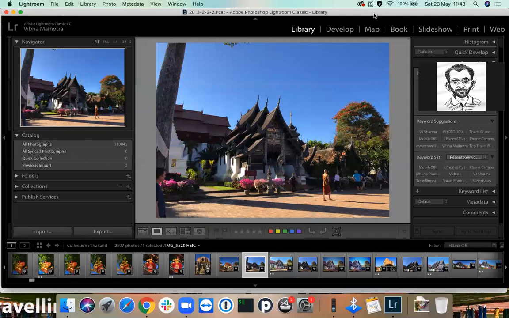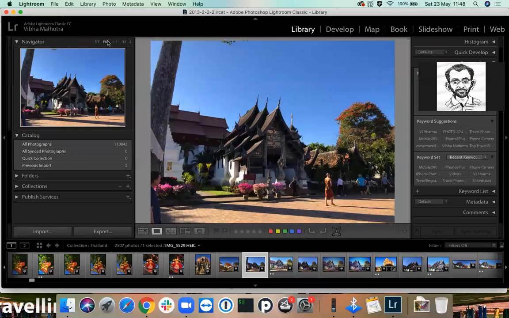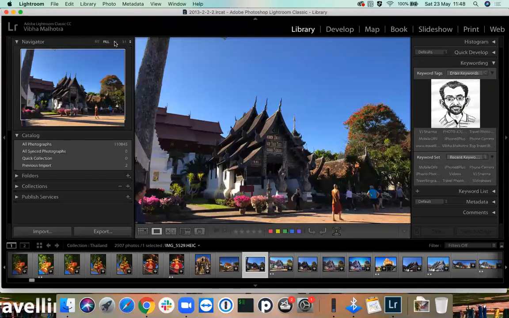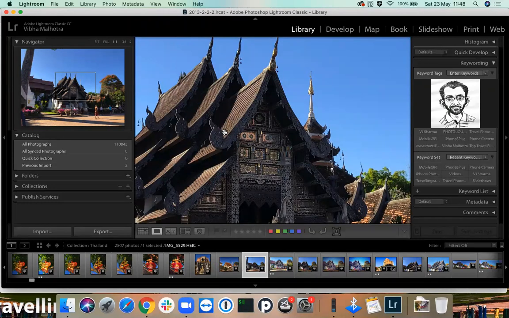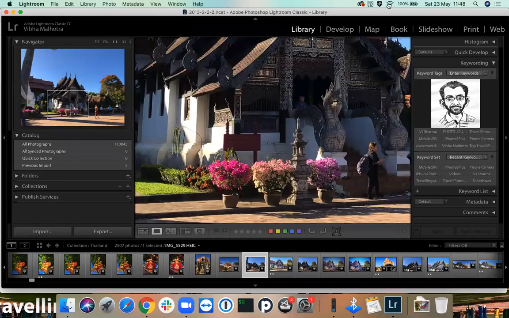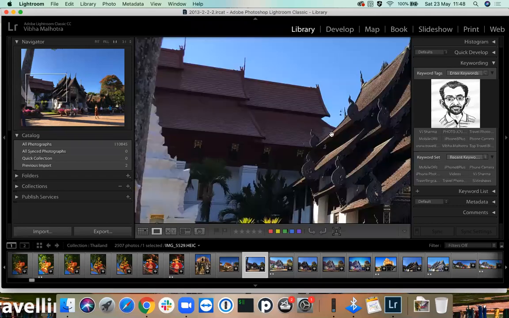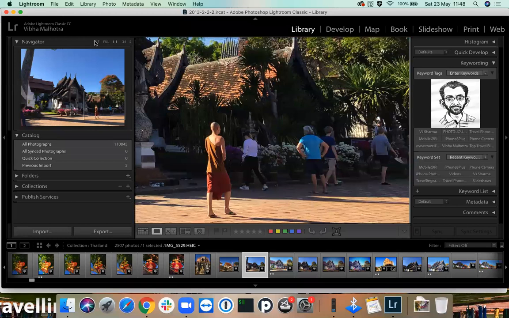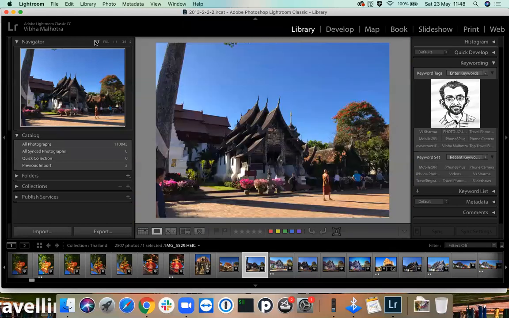Fit means it's fitting the whole image in the center part. Fill means it's taking all the space, but of course, then you remove some of the image area from preview. And 1:1 means the actual resolution of the image. So this is basically the actual resolution, and you can go to pixel level details in your images, right? So that's what you can do when you are sort of going through it.